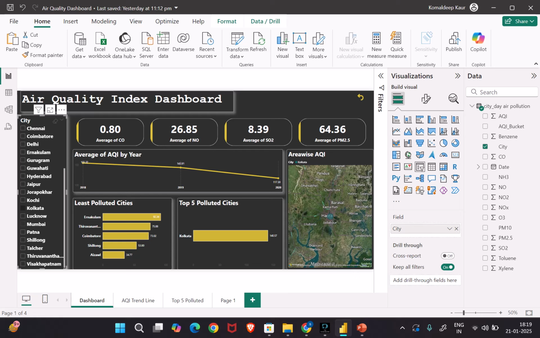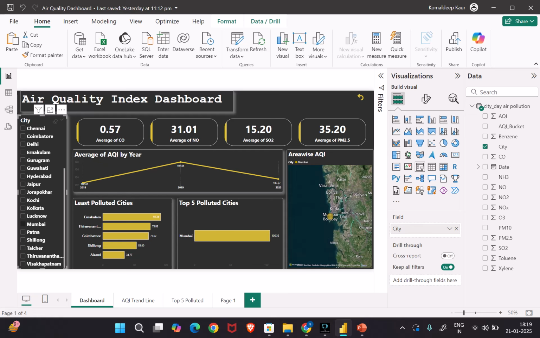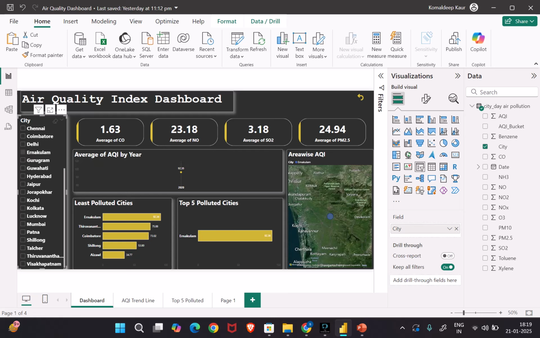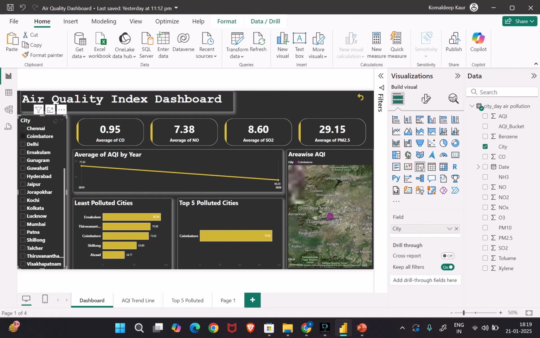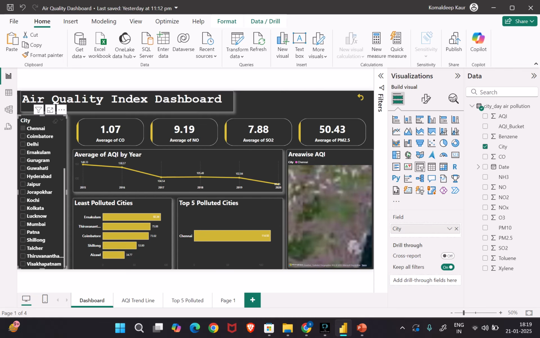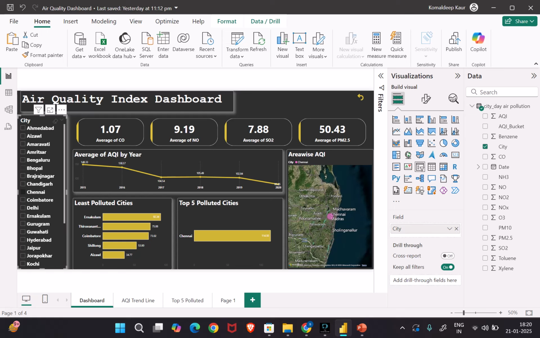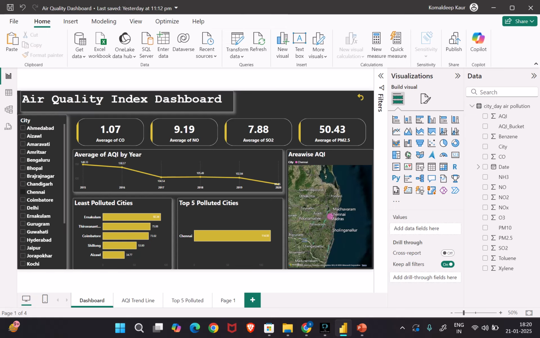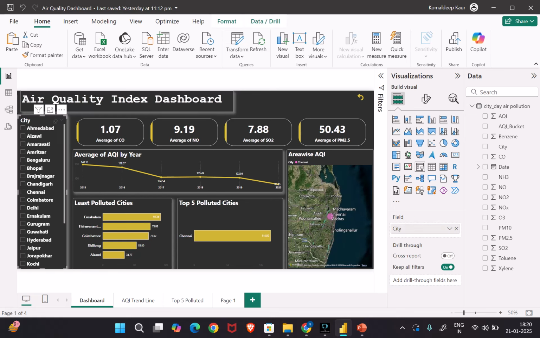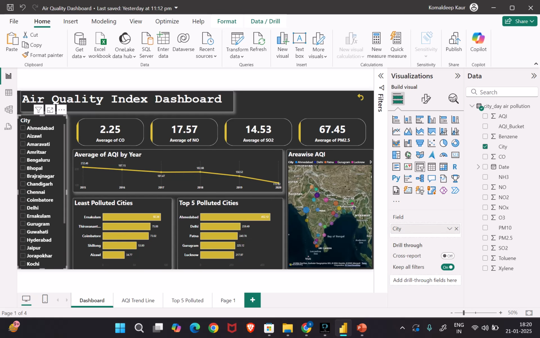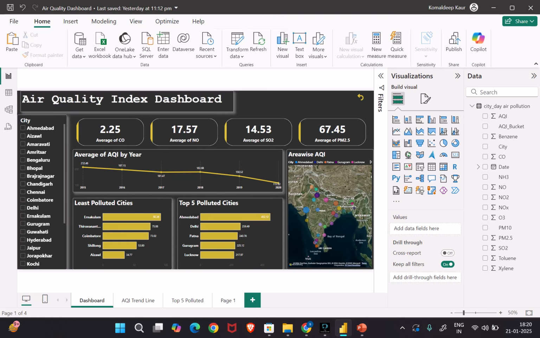Kolkata, Mumbai, Ernakulam, Coimbatore, Chennai, right? And if I've not selected any city, I've not chosen this filter, we just have to deselect it and it will go to the entire India, like it was before. The dashboard is now back to normal.